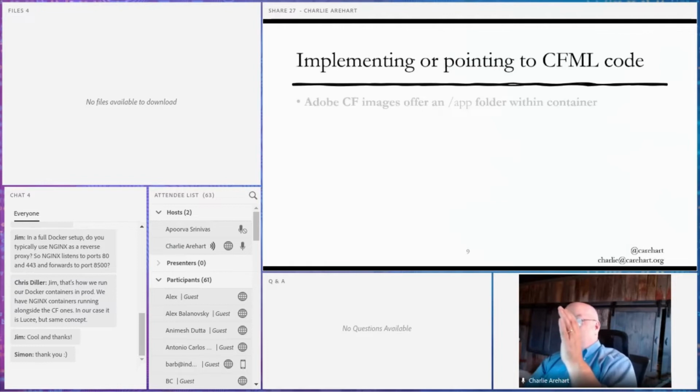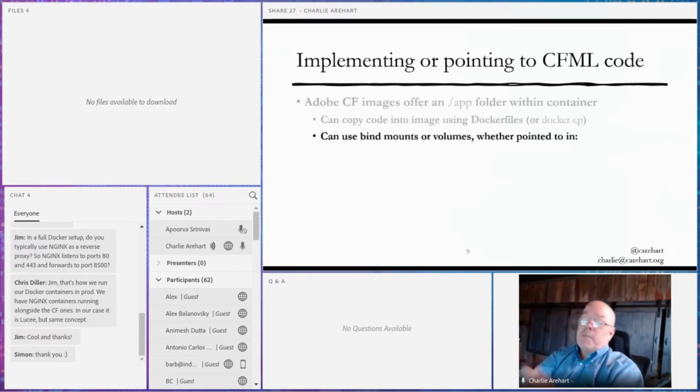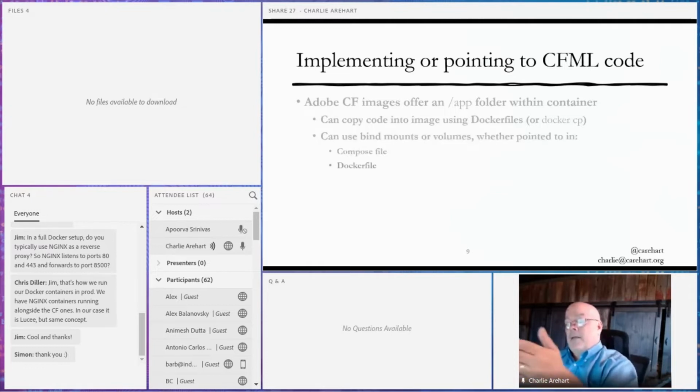All right. So again, I said that you've got an app folder within the container, and you can either copy code from your host or from somewhere, from GitHub, whatever. You can copy code into the image using a Dockerfile or using the docker cp command, or I'm using a volume. You can use bind mounts or volumes if you know the difference, and you can point to that in a Compose file, in a Dockerfile, or from the command line with docker run.